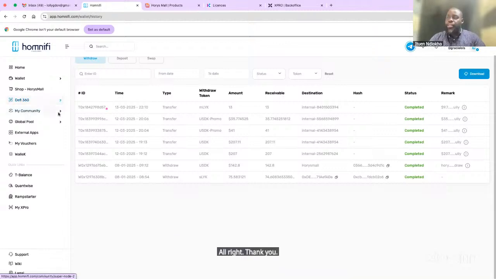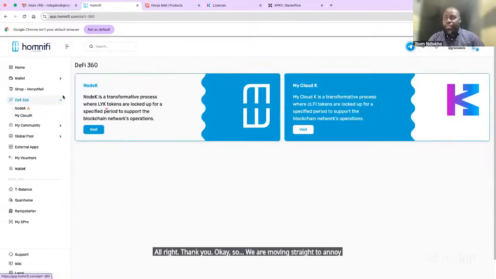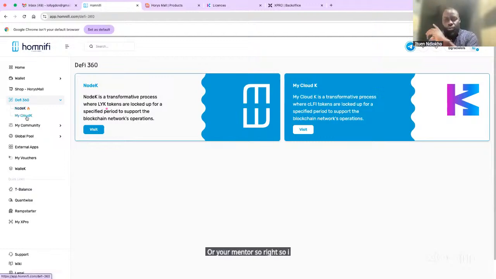Okay, so we are moving straight to another important part within this, and this is where your money is, right? And this is the Node K and Cloud K section. So this is where your hubs, your minters are working and you want to see what is happening on your minters. So, right, I remember I took you through Cloud K.